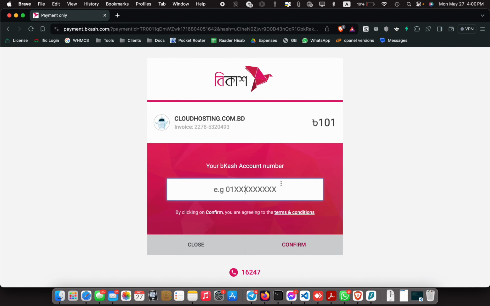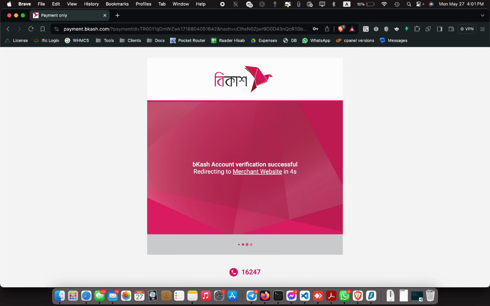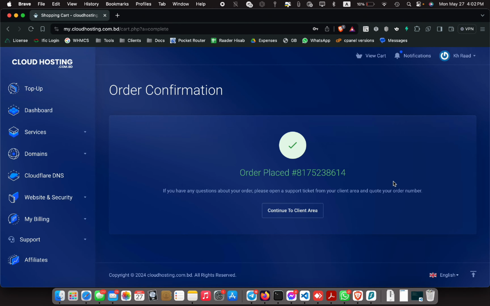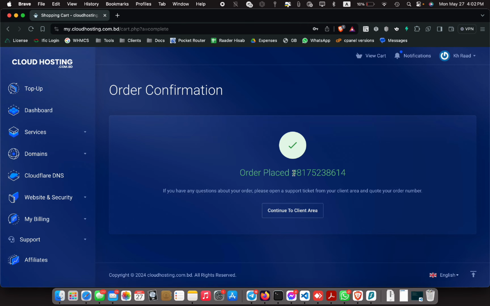Now you need to type your phone number. Then the verification code will arrive from your Bcash. As I have received it, I'm just putting it over here. Alright, as you have seen, we got an order ID and a green check mark, so my order is successfully placed. Now let's go back to my email.